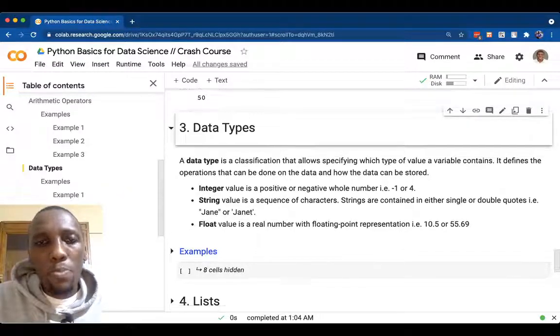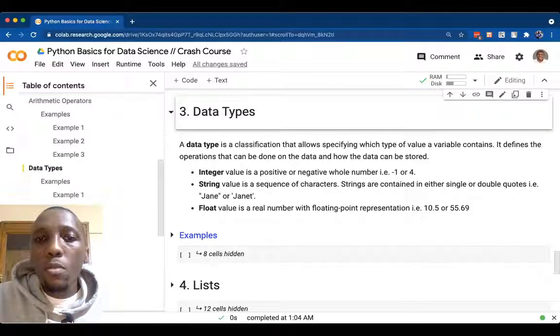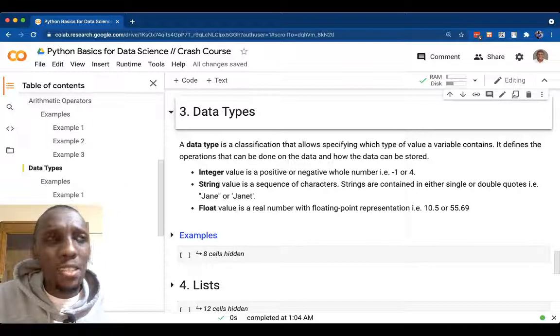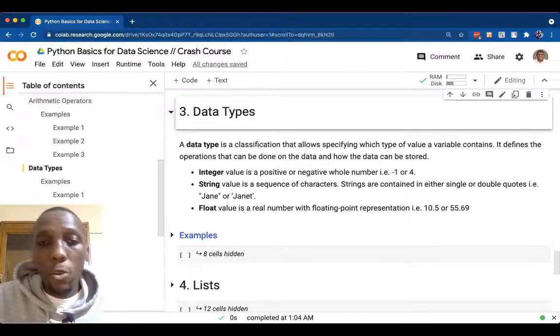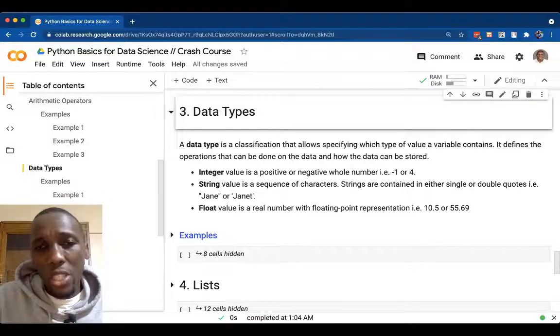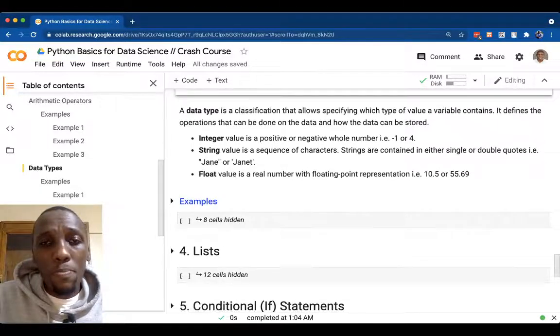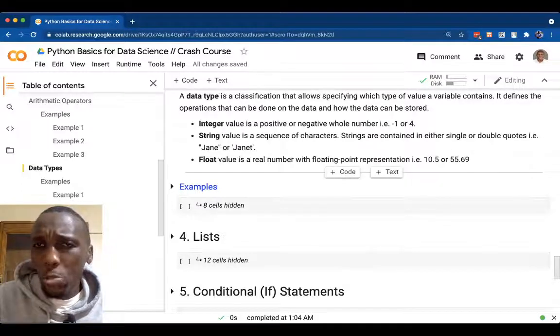But when it comes to programming languages, you would refer to those different forms as data types. So there's the integer data type, which, if a value has an integer data type, then it would be either a positive or a negative whole number. A string value is usually a sequence of characters, and they're usually contained in double or single quotes. A float value is a real number with a floating point representation, and that usually has decimal point numbers.